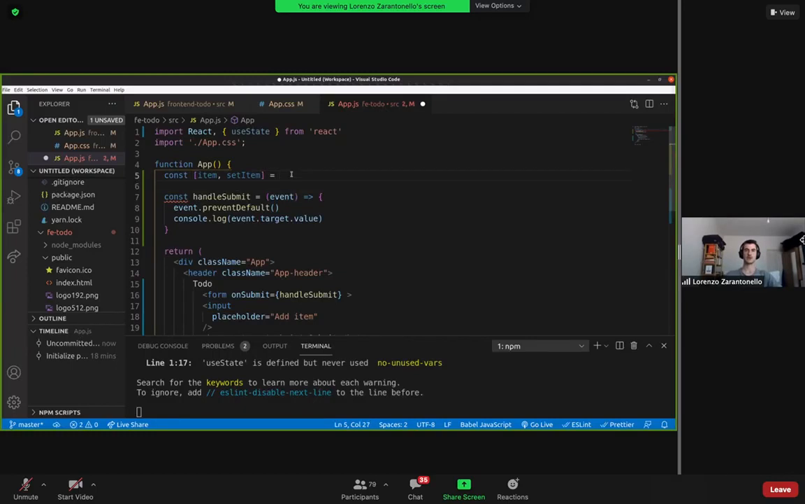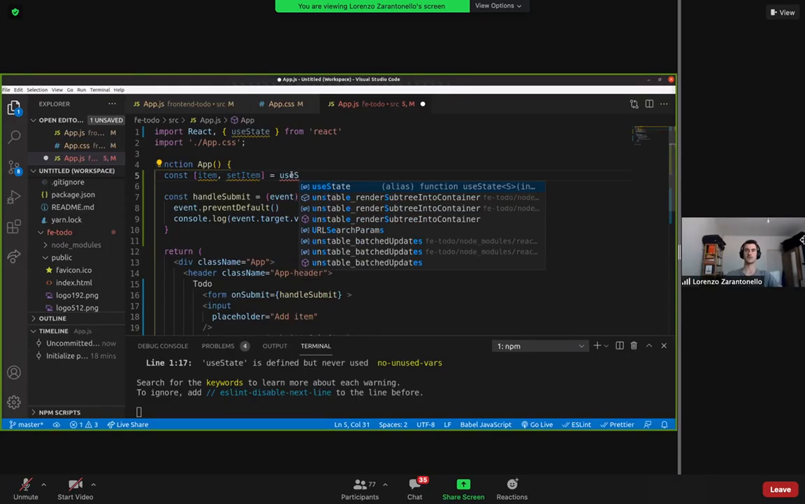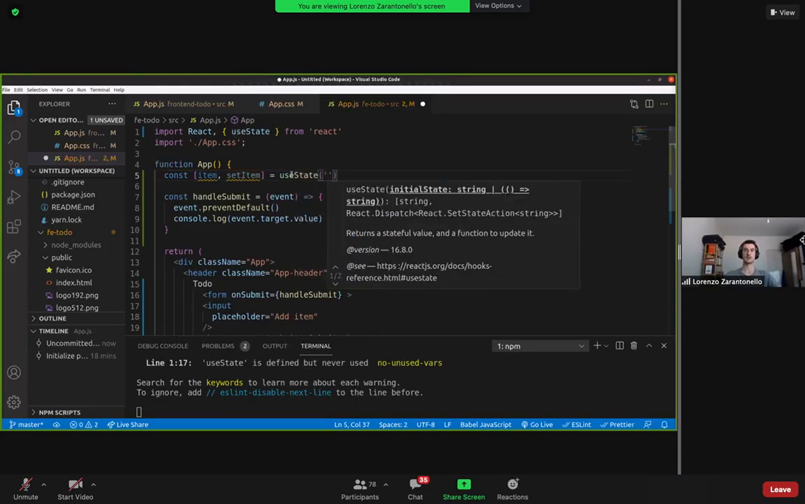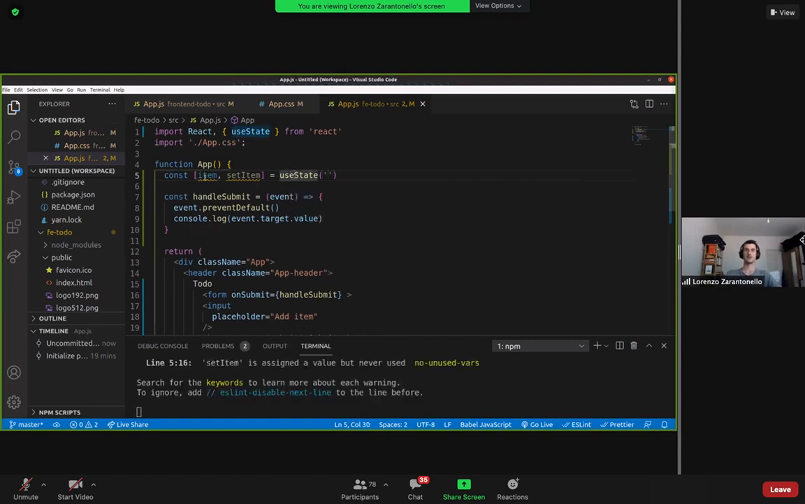Now, in order to conclude our hook here, we need to call useState, which is the state hook, and we need to initialize it to some value. Otherwise, it will be undefined. So at the moment, I'm initializing it to an empty string. So in this case, the value of item is an empty string. And here, Visual Studio Code is just telling us, look, you declared this variable called item. It is a variable of type string, but you are not using it at the moment.